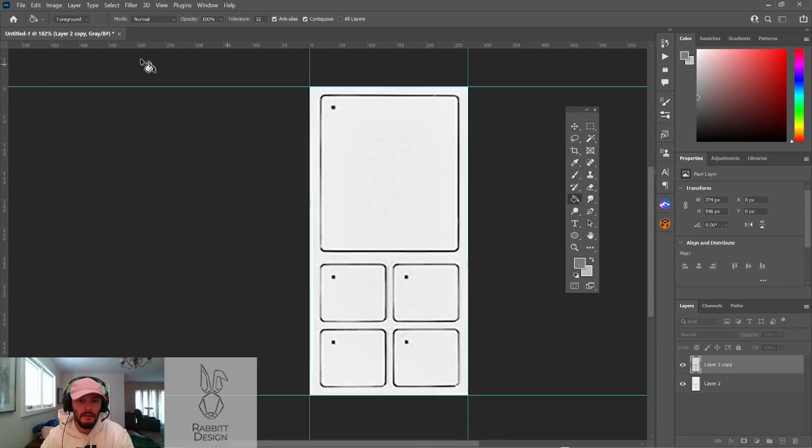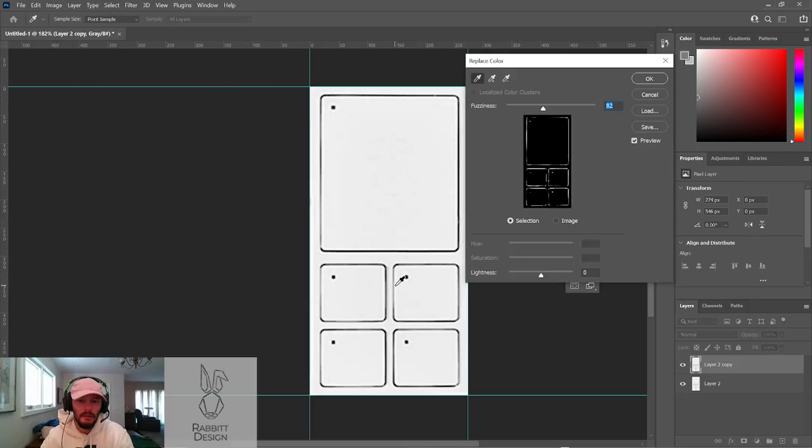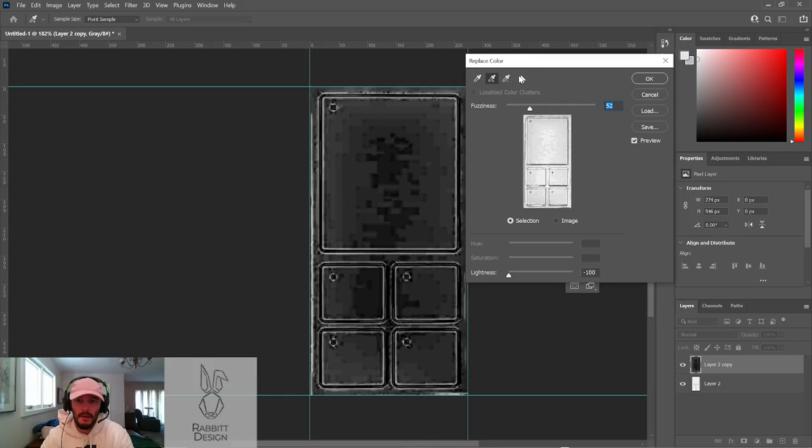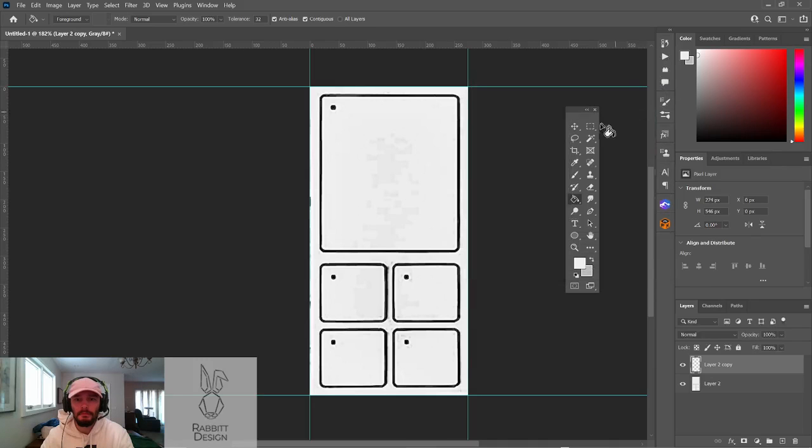Don't love it. Let's do a different method. Let's do image adjustment, replace color, and get all this gray into the black and localize it a little bit. A little bit better. And let's do an add color. Oh, too much. Subtract. There. Now we got some nice bold lines.